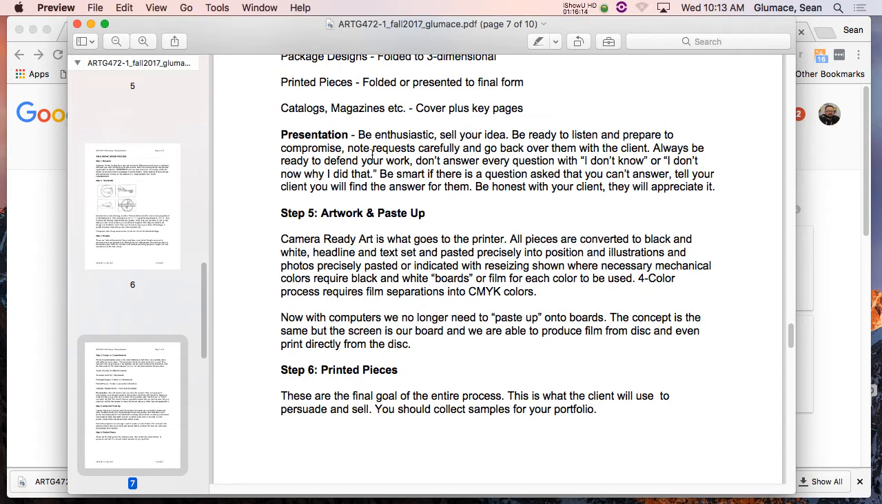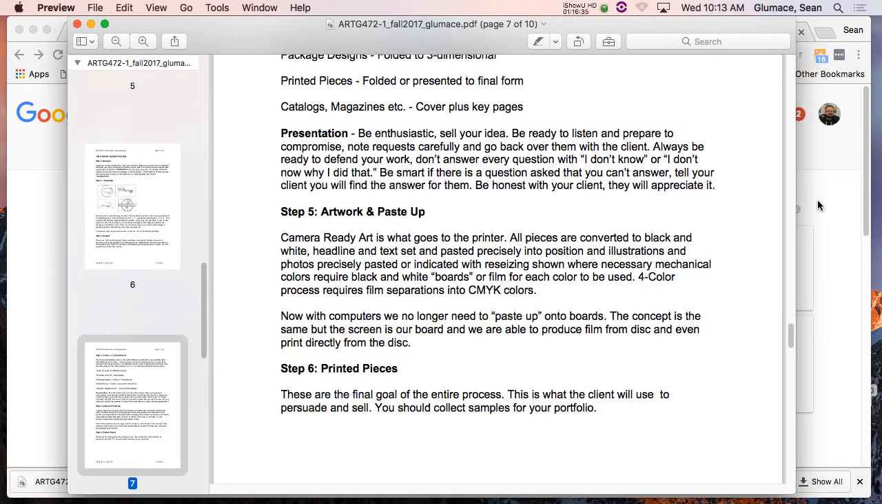But I've gotten files with no crop marks. My favorite one is no bleed. I get stuff that doesn't have a bleed. They go straight to the trim. They don't bleed over. So now I can't send the file. I mean, sometimes I can fix it, but so getting stuff ready. We don't paste up onto boards.